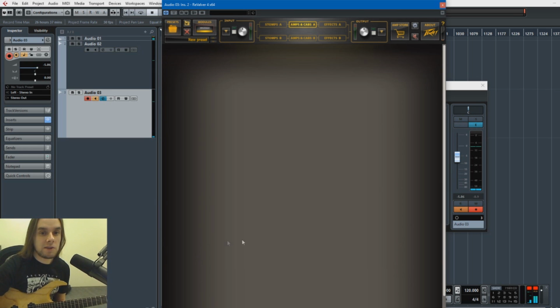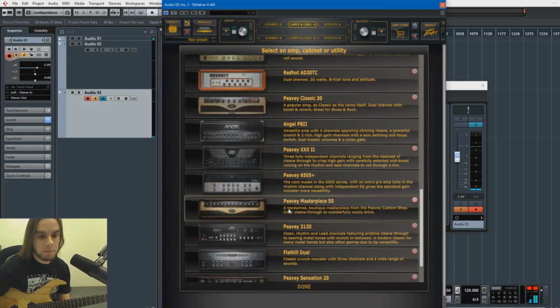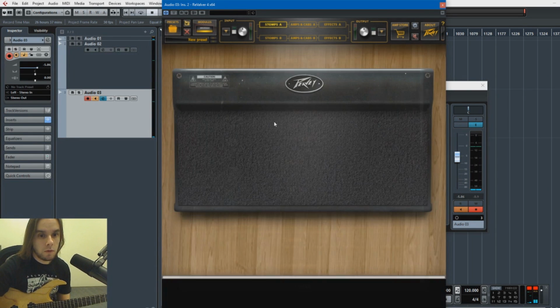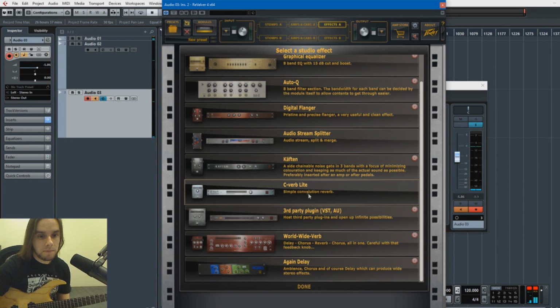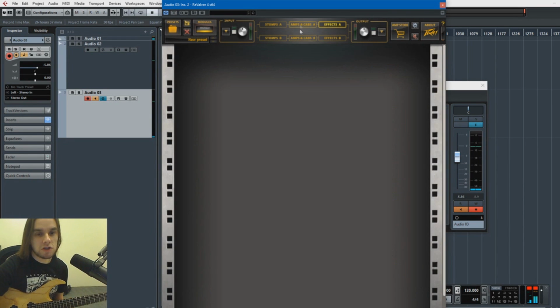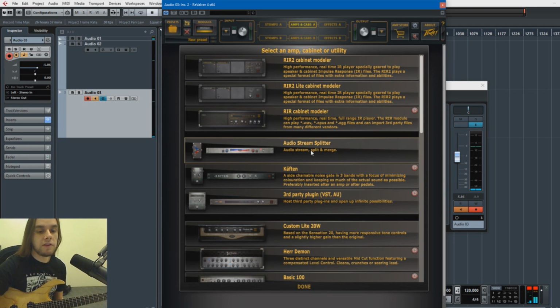Now, one of the coolest things about Revalver is, even though you've downloaded it for free and you haven't purchased anything for it yet, you have access to everything right from the beginning. So you have all the amps, all the stomp boxes, and all the effects. And basically, you can spend as much time as you want trying all of these out and auditioning them and seeing what works for you.